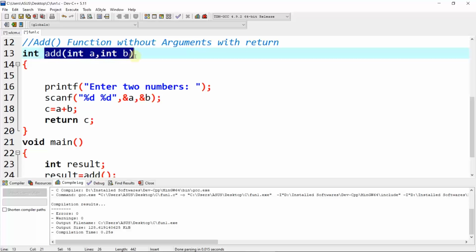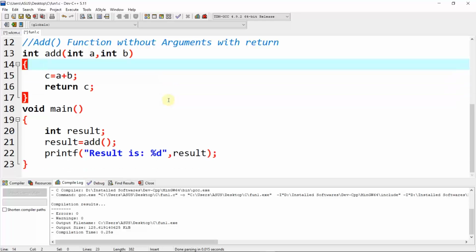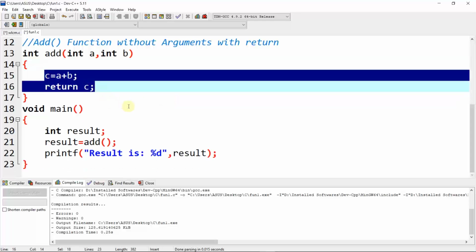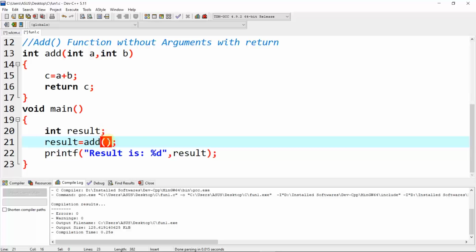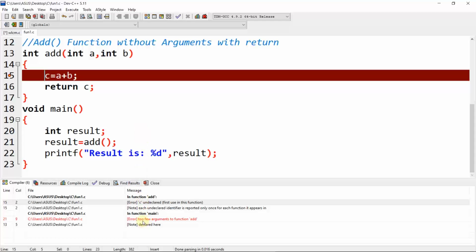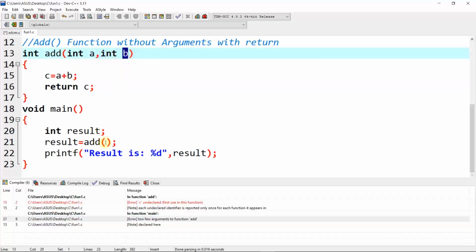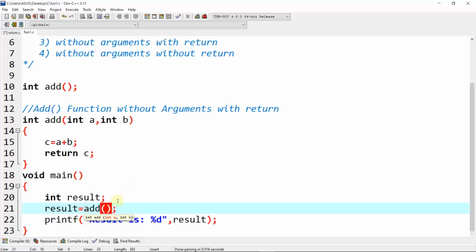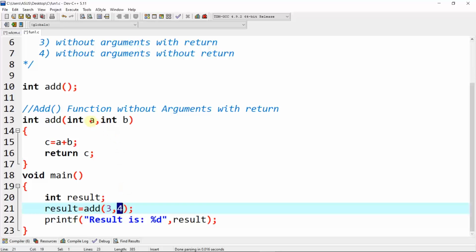Now for calling this function, let me remove all of this, this is fine for this program. For using this int result, we cannot use add without the required arguments. Suppose we save this and run it, it will throw an error: too few arguments to function add, because we need two arguments and we are not giving even one. So we need to pass two values like 3, 4. Two integer values are passed inside this add function, and now this 3 and 4 work as a and b.